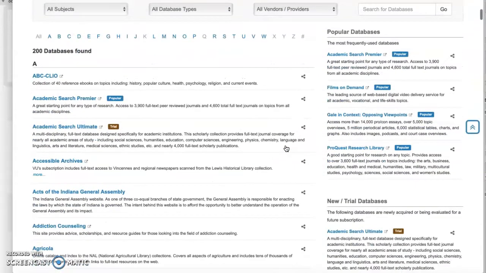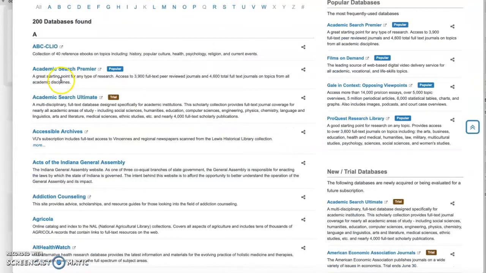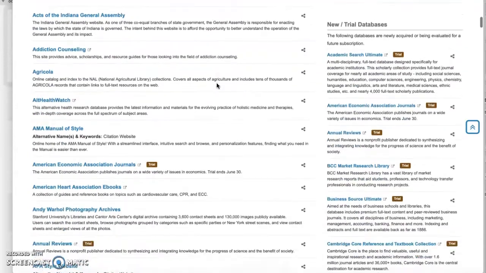I've posted videos about how to use Academic Search Premier. Academic Search Premier, as you can see, says it has 3,900 full-text peer-reviewed journals and 4,600 total full-text journals. Basically, journals are kind of like magazines. Peer-reviewed journals would be the same thing as scholarly journals. Scholarly journals are what are required for you to use.